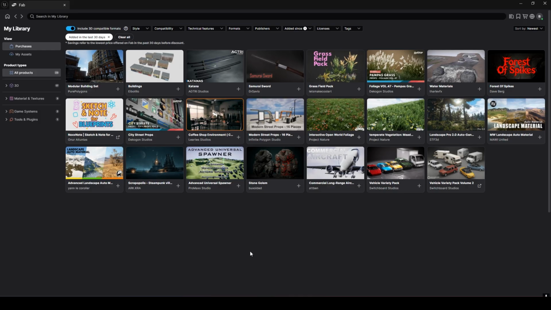Before we get into it, just really quickly wanted to go over some of the assets that we've added into the project. So we picked up a few things, and again, I kept all of this free. So we've got this modular building set, these buildings here. These were added previously, but just to go back over it, we got the city street props, the modern street props. I've also added this vehicle variety pack. I have not added the second pack. I may add that one, but these are both free assets as well. And as always, links to all that is going to go down in the description if you want to pick these up.